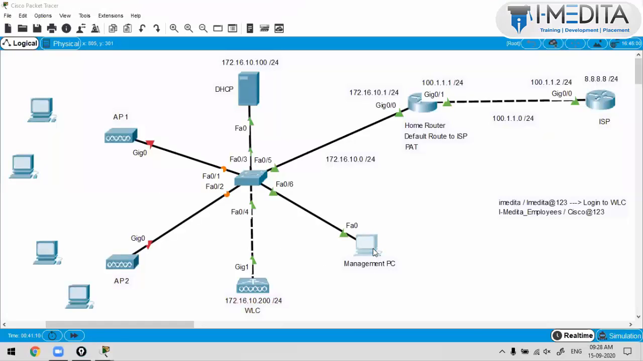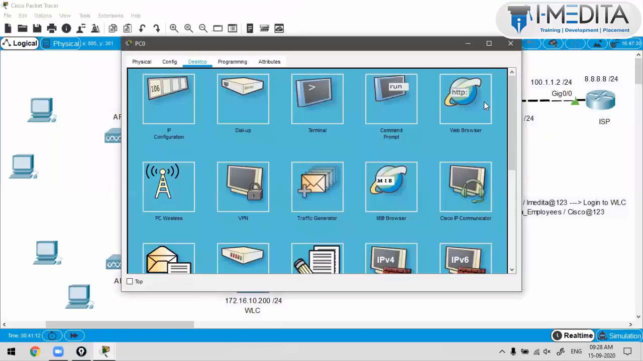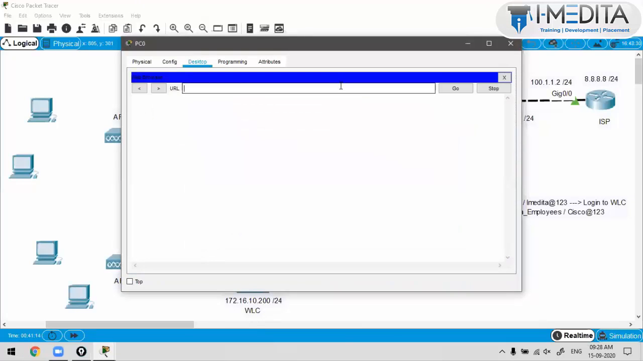Now I will go to the browser. What IP address? HTTPS. First of all, you will not be able to access it via HTTP. And what IP address was there? 172.16.10.200 was the IP that I set on the WLC.